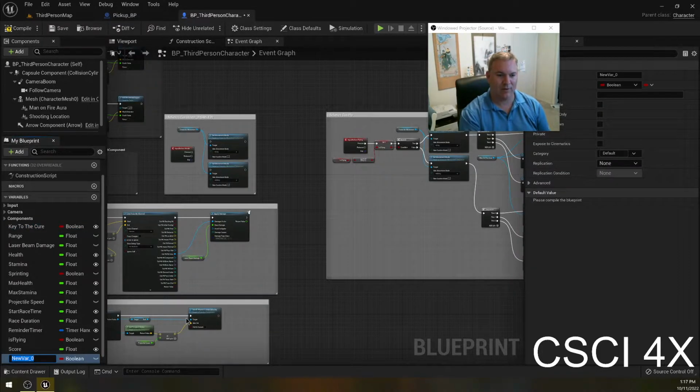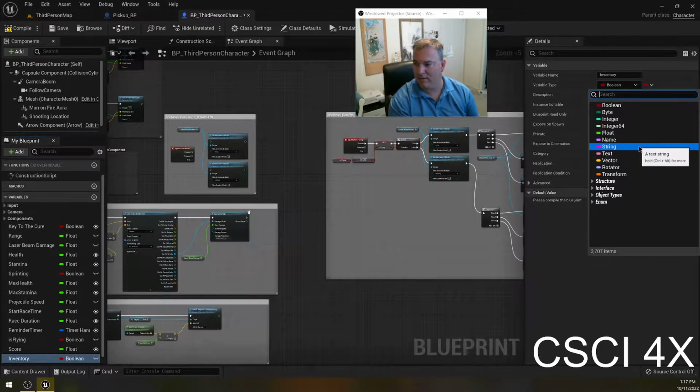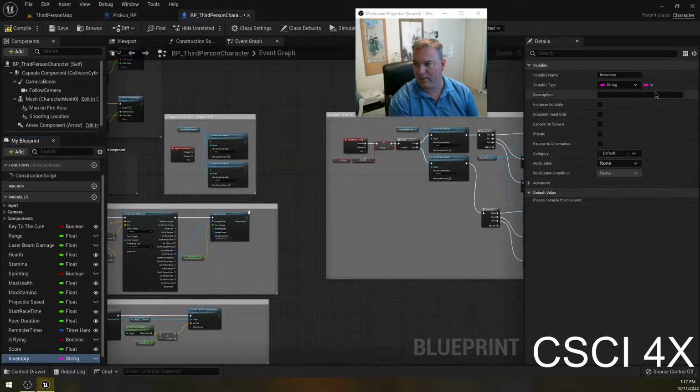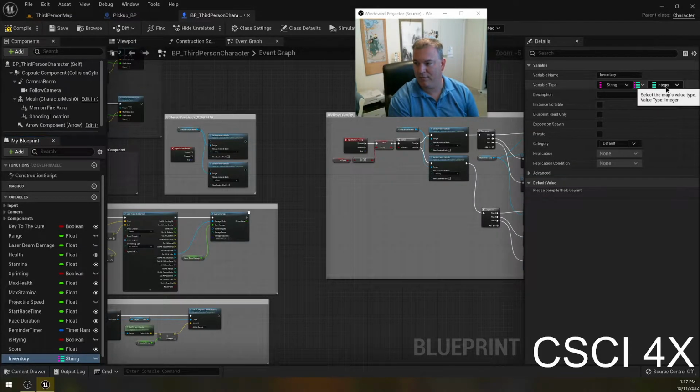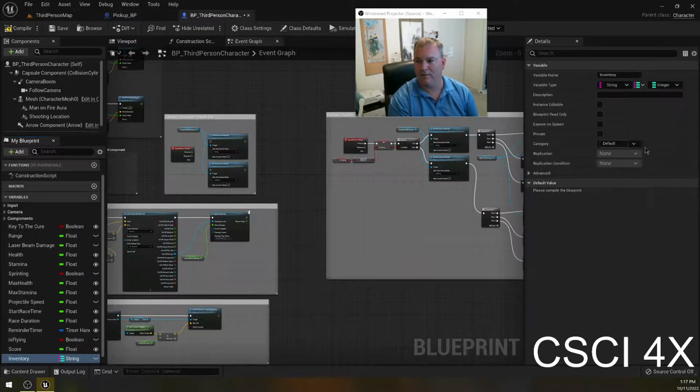Then what we're going to do is make a variable here called inventory, and its type is not going to be Boolean. It is going to be a map. And this little icon here, if we click on that, we can choose to make it not a Boolean. We're going to make it a string. Sure, why not? Mapping to a Boolean or integer. Let's say integer. So what we can do is set any arbitrary string on the player.